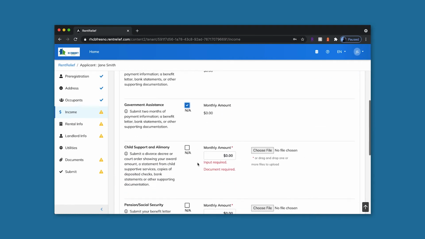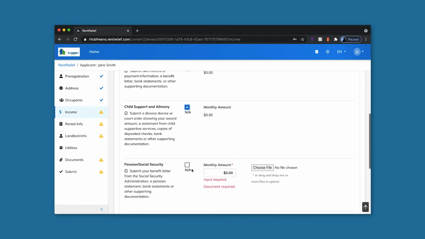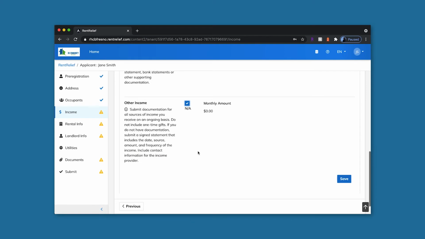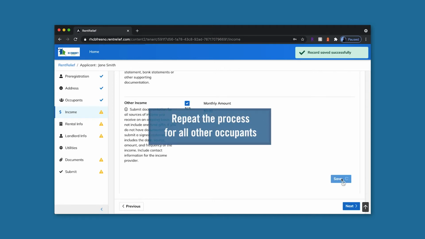Continue filling out the application. All fields on the income screen must either be completed and have a document uploaded or have the NA checkbox marked. Otherwise, the application will be incomplete. Click Save. If applicable, repeat the same process for all occupants.